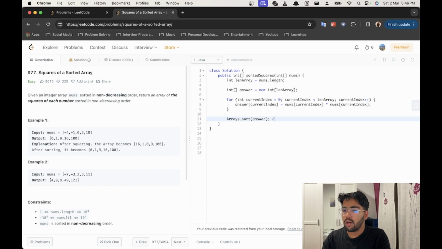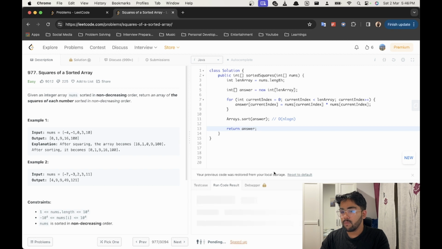And sorting here, I believe, is O of n log n time complexity. I'm not sure what inner algorithm this method provided in the Java library uses, maybe merge sort or quick sort. I need to check, but I think it was merge sort or some quick sort. In the worst case it also goes n log n, so you will be fine with this input of 10 to the power 4. Now I think we can just return the answer. Let's see if it works.